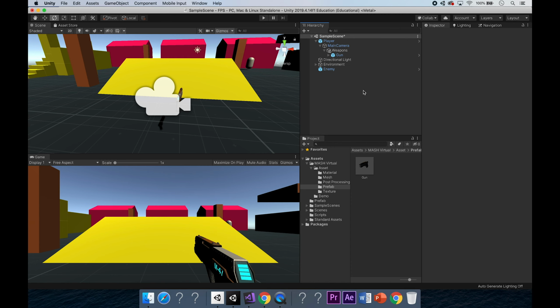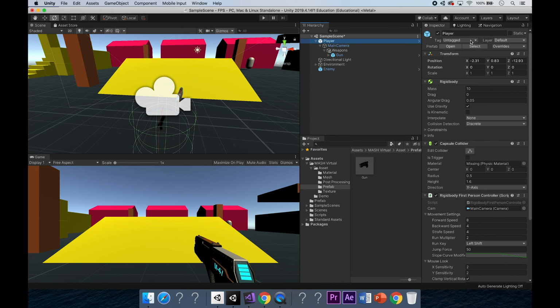Next thing I'm going to do is, oh yeah, on your player, if we go to overrides, we can see everything that we've changed. So we turned off head bob, moved the camera, and also moved weapons. So what we're going to do is click apply all, and that will update our prefab. So let's not forget to do that.